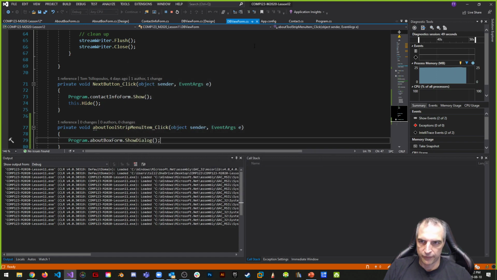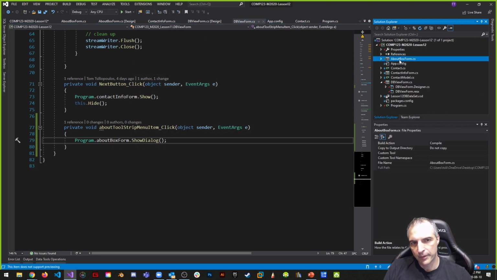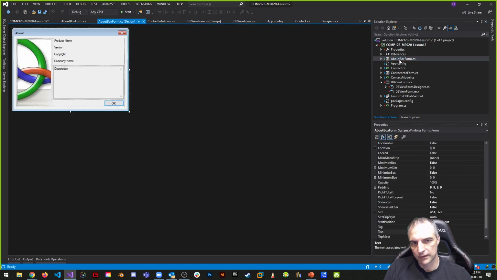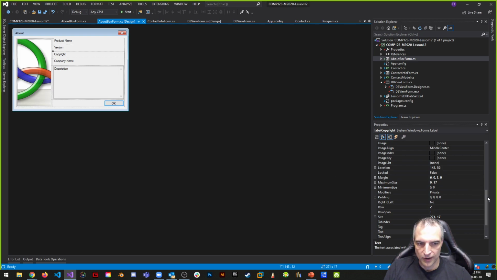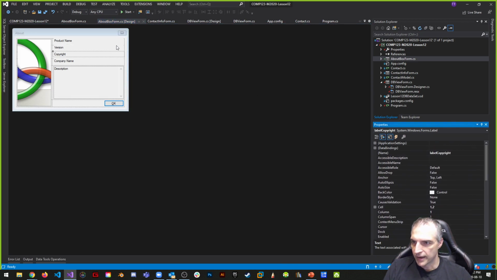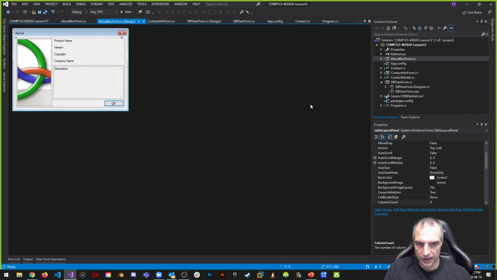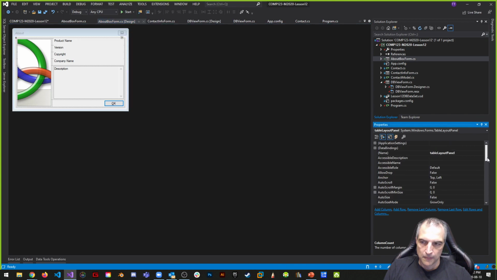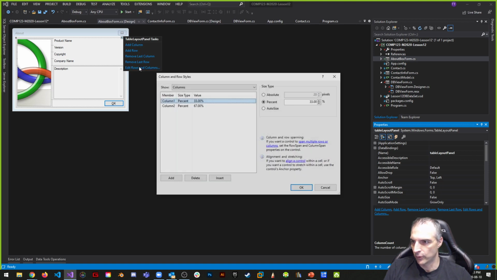So how do we modify that? So again, if I look at my about form and if I look at the form itself, it says product name and version and control. All these things are objects, right? Take a look. These are all things. Now, one thing to note is that at the top, we have a table layout panel. Now you know how to do table layout panel. Let's take a look at edit rows and columns. So notice that we have a 2-column layout. Column 1 is for the picture. Column 2 is for all this stuff. Okay, so that's not going to change.